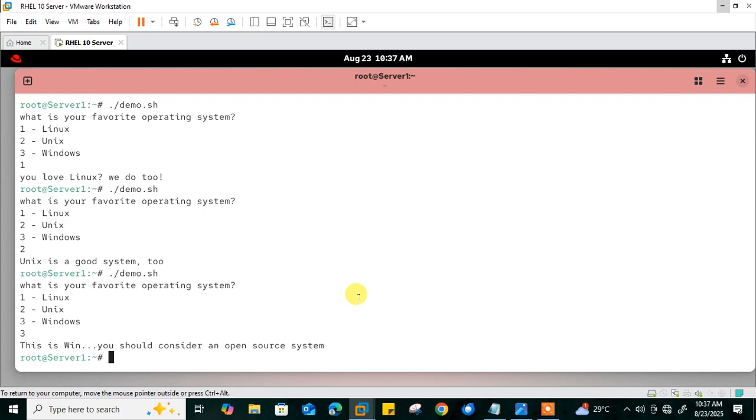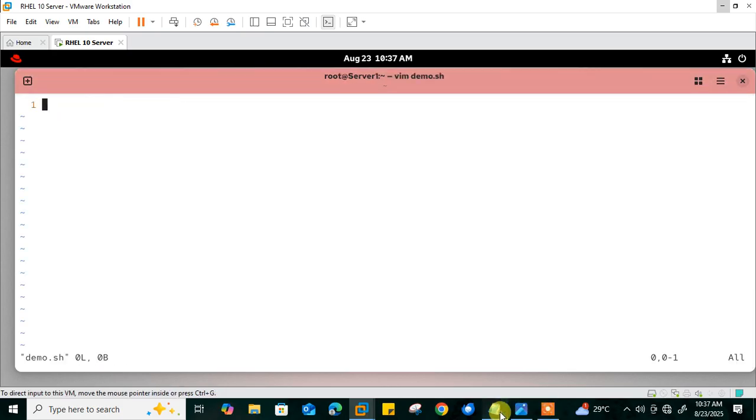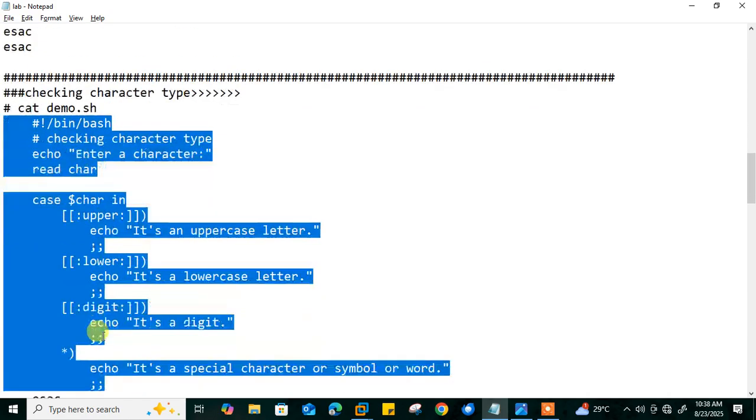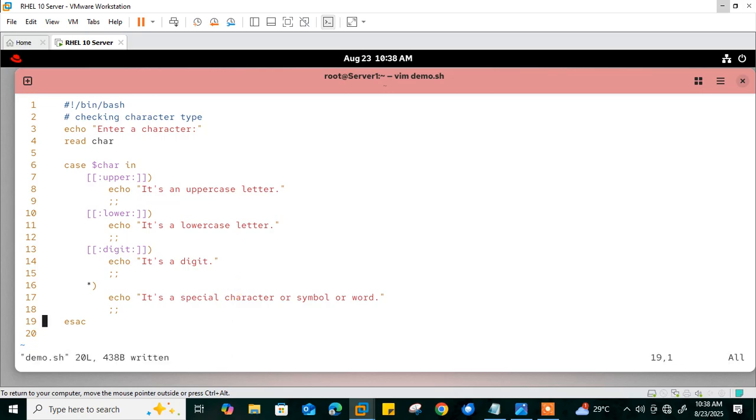Now let's go to another example, which is checking character type, right? So this time again I make it blank. Let me go for the next example, which is character. So checking character type, let me go one more. Okay, again let me explain the code. So basically this is another bash script that checks the type of character entered by the user and categorizes it as uppercase, lowercase or digit, or anything else like a symbol or more than one character, right?